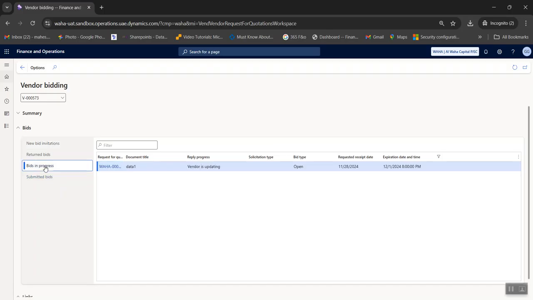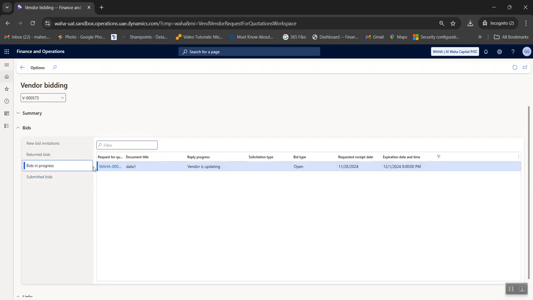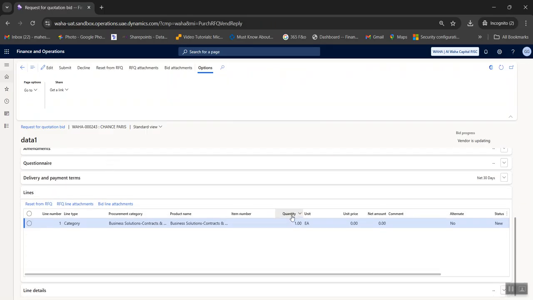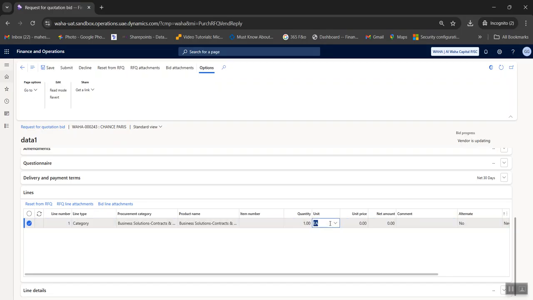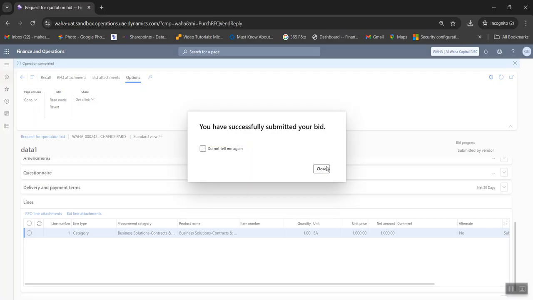Bid in progress is where we are updating the information. Submitted bid is which we have submitted successfully. For example, in bid in progress I have one bid, right? So if I update the price information, for example I have updated the price information as 1000, okay, and if I click on submit, it will move from the bid in progress to the submitted bid. Okay, so if I click on submit, yes, now it is submitting it. Okay, it has been submitted.